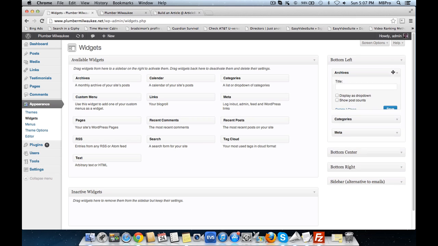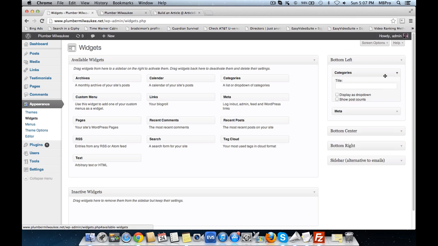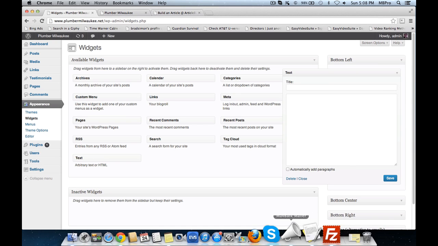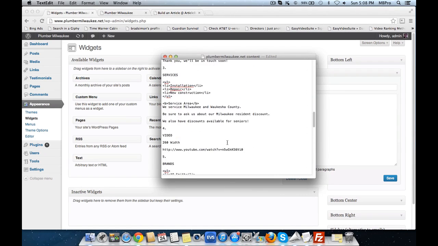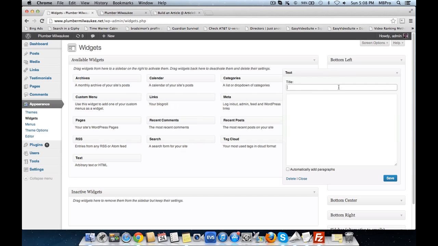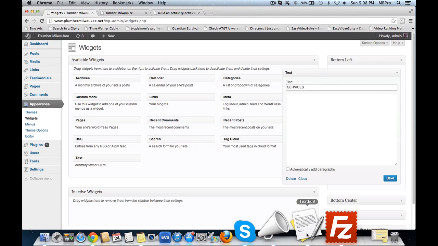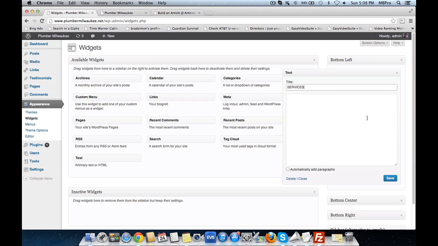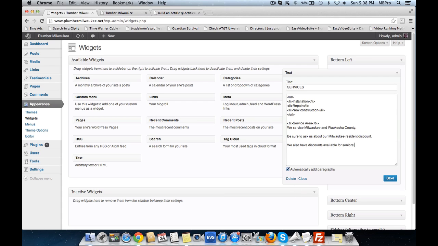And you'll have these on your sites as well if you're doing a new installation, because they come with WordPress automatically, and WordPress automatically puts them in there. So I'm going to throw in a text widget in this bottom left one. And I've already got it all written out here what I want to put. I'm calling this one services, so we'll go ahead and enter in services for the title. And then I've got my content here. I like to also check automatically add paragraphs.